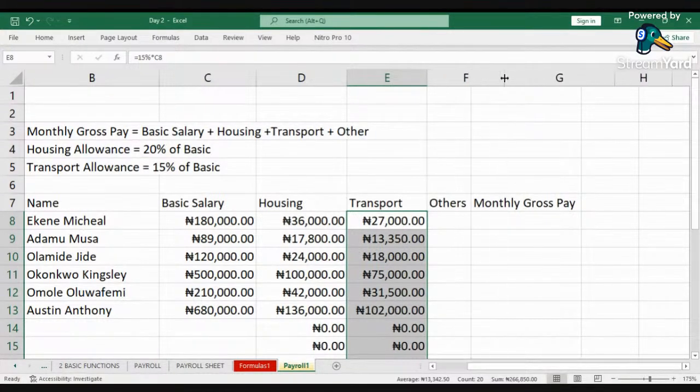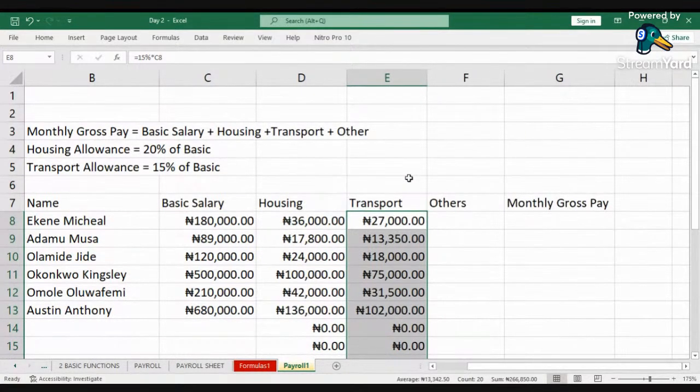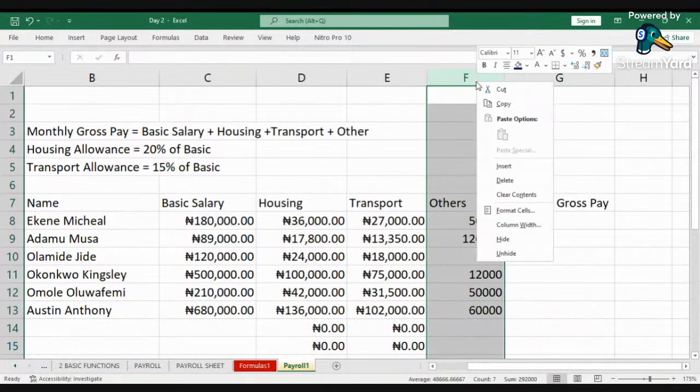Then others, let's say others will not do any calculation. In some organizations, maybe the person worked extra hours, or went for a particular conference, or won an award, others. So let's just put random figures. Let's put 50,000 here. This one will put 0. This one let's put 120,000. This one 0. This one 12,000. This one 50,000, and this one 60,000. So format this also to currency.